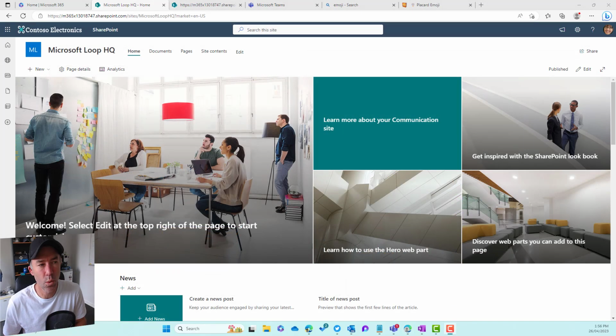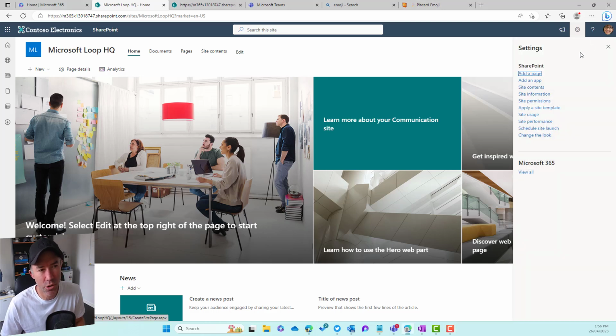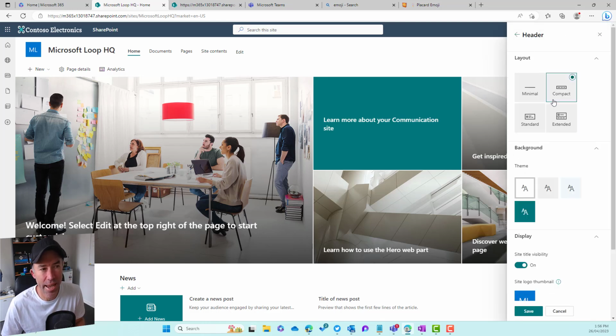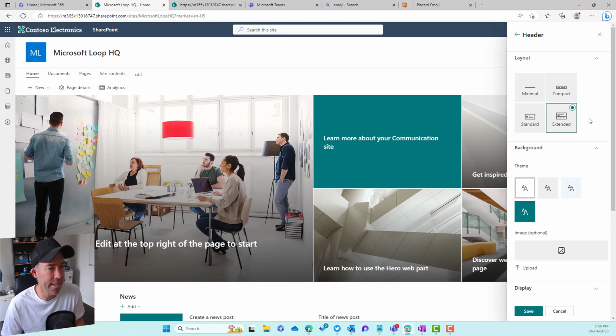Now let's start with our blank communication site, and we're going to start at the top of the page. So that is the header. So top right hand corner, let's click on the cog menu and we will go to change the look. So we'll click on change the look, we'll go to header. Now we've got 4 different options here. We've got minimal, compact, standard, and extended. So the option I'm going to choose is extended here.